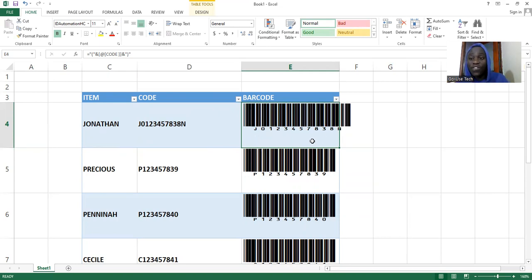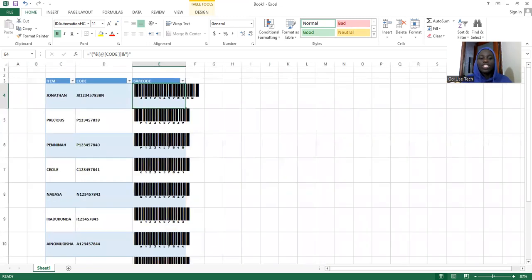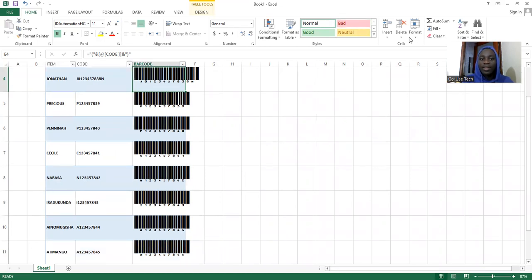So you can get your phone, download a barcode scanner, and once you scan this code here, or any of these, it should be able to bring you the details of this code. Hope I'm understood. So basically, that is how we can do the barcode scanner in Excel.